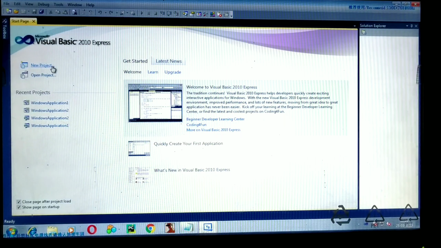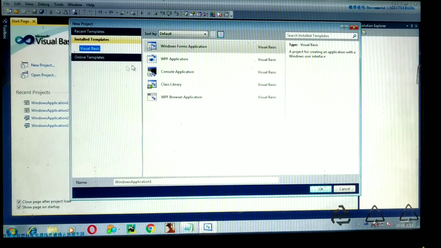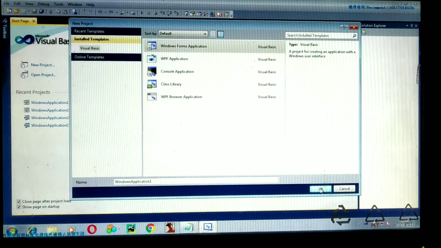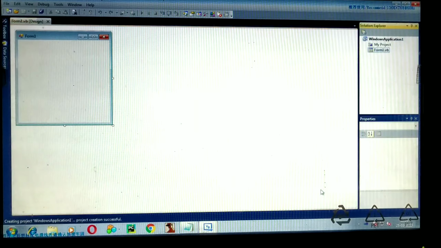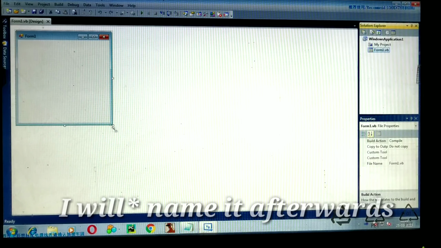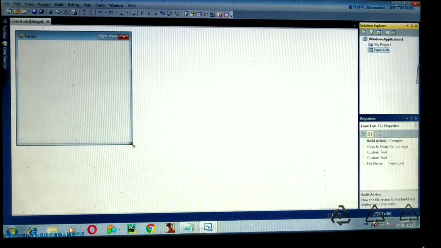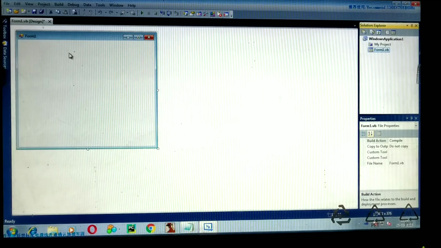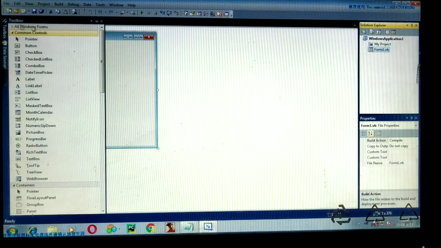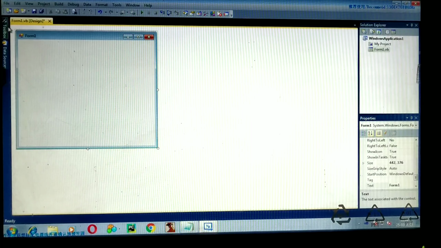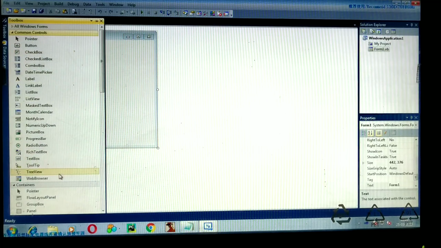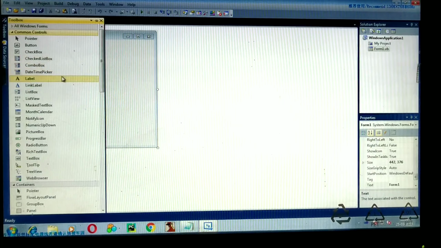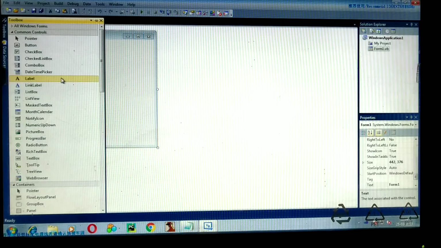A window like this will open. You need to click on New Project and select the first one, Windows Forms Application. You can name it here or you can also name it afterwards, and for the timing I am naming it afterwards. After pressing OK, you'll get a window like this. Just expand it and you can see a toolbox here, right? Click on the toolbox and you'll get many common controls. From these controls, you need to pick Label.